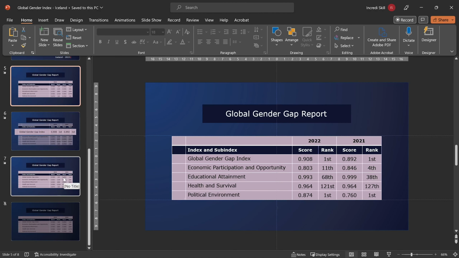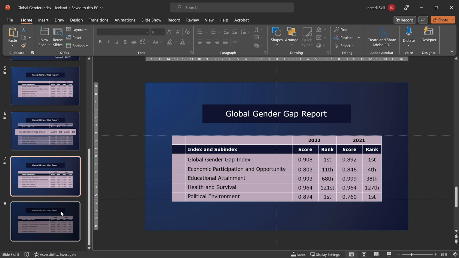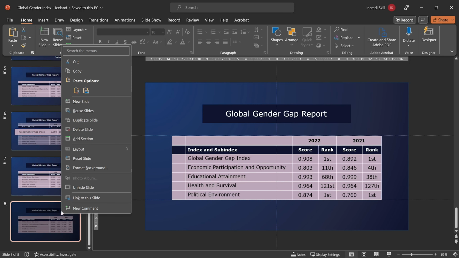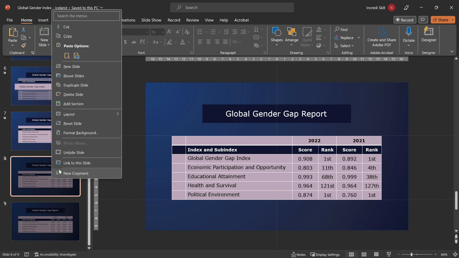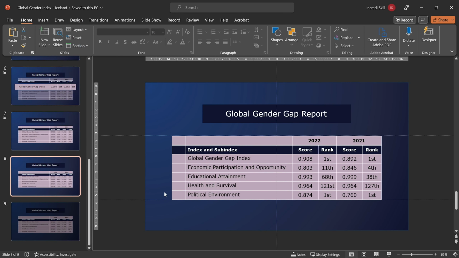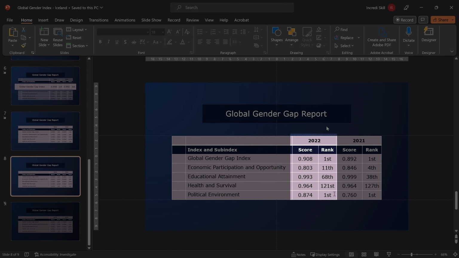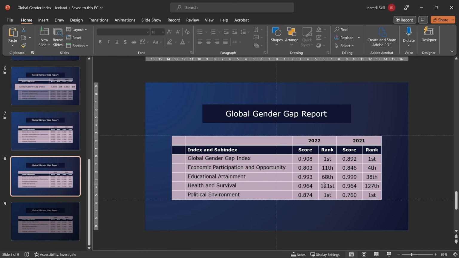Speaking of columns, I'll now head over to our backup table slide, right-click and duplicate it. Let's make sure to unhide it, otherwise it won't appear during slideshow. Alright, the columns we want to animate are score and rank columns, and they are right under 2022 column. So let's proceed by duplicating the table.